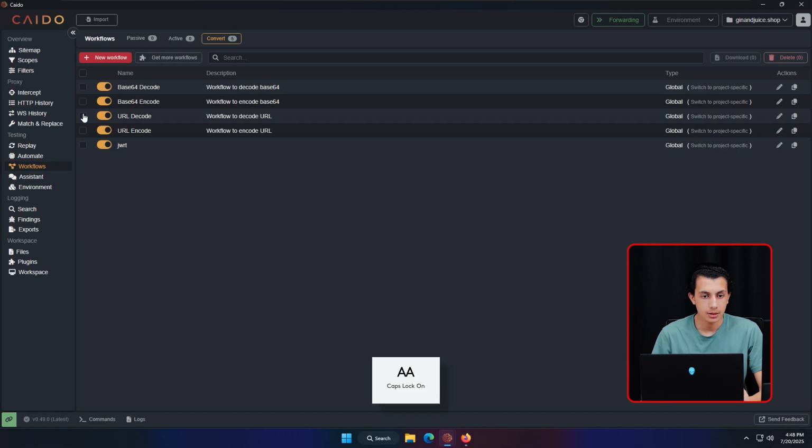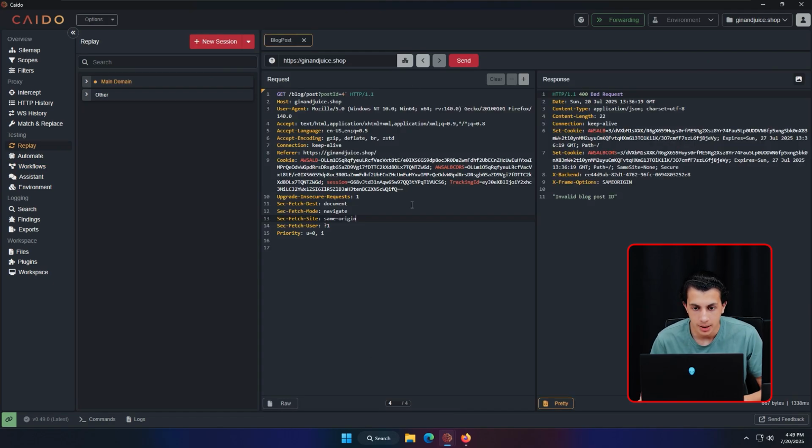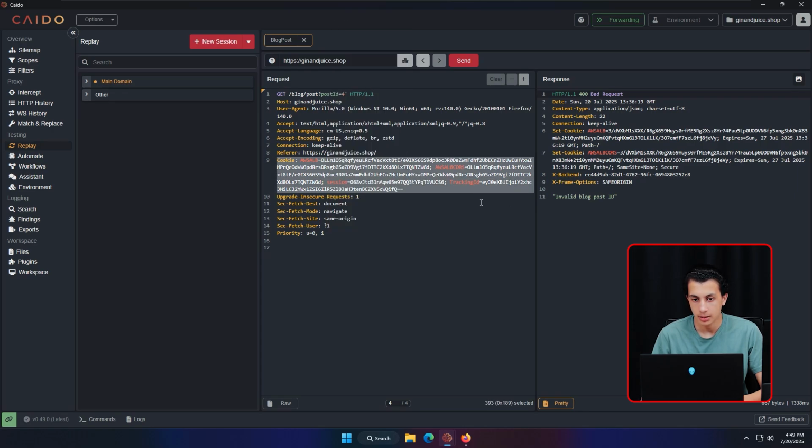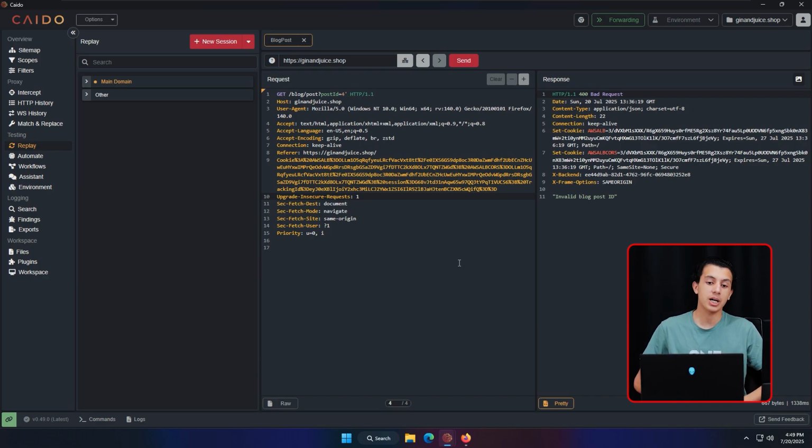go back and let's say I have replay right here. Let's say that this thing is just URL encoded. If I right click right here, you can see that we have our workflows, right? But you can just double click on it and hit Control U, and because it is not URL encoded, it will not do anything. But we can do Control Shift U, which will URL encode all of it. Super awesome, right?